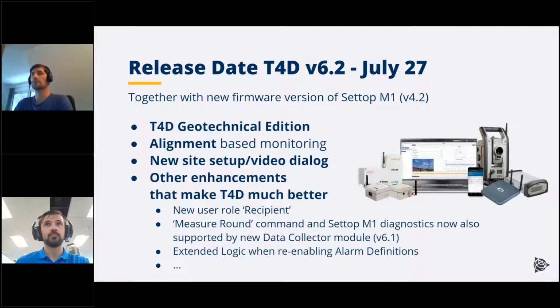going to happen together with a new firmware version release of the setup M1, which is version 4.2. So that's important information because you need to have the firmware version 4.2 installed on your setup M1 in case you connect to a total station through the setup M1, of course.